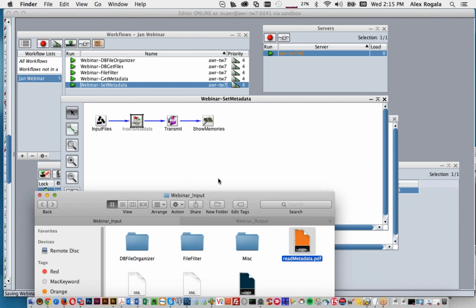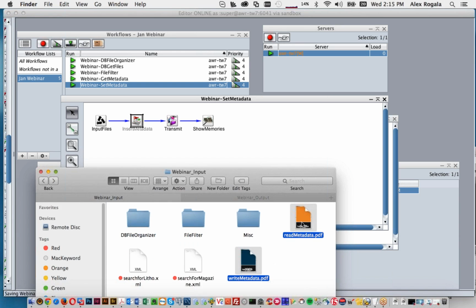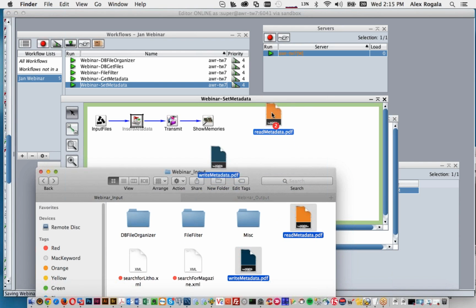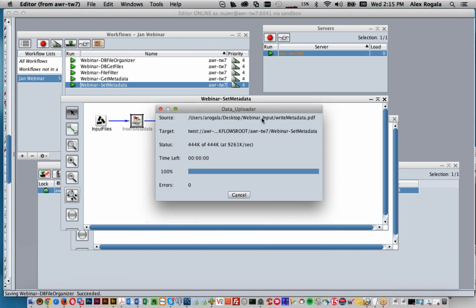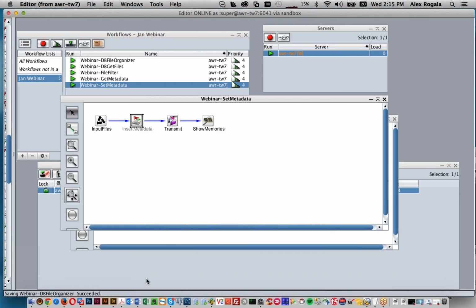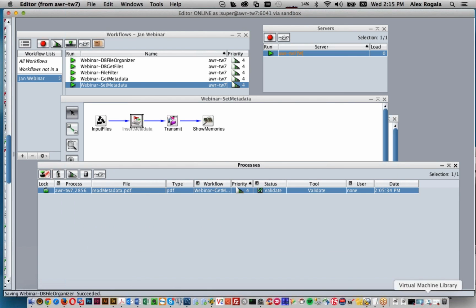I got 2 files here. Read metadata, which had the metadata we looked at earlier, and write metadata, which is a file that doesn't have any of these properties. I'll let those crunch through real quick.